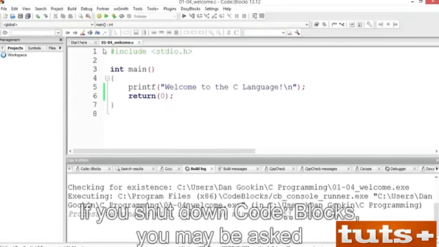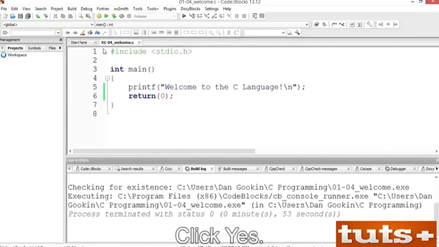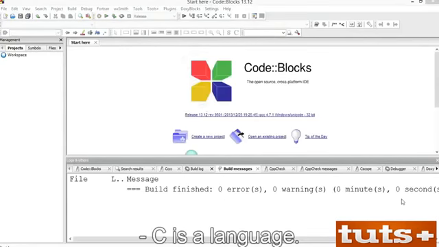If you shut down Code::Blocks, you may be asked whether or not you want to save the perspective. Click Yes.